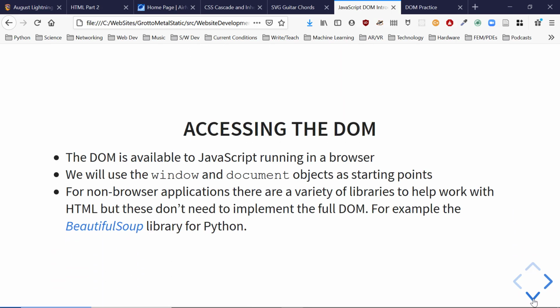The DOM is available for JavaScript running in a browser. It's not available if you're not in a browser. For non-browser applications, there are libraries to help work with HTML. They don't necessarily implement the full DOM. If you're working with Python, for example, the Beautiful Soup library is very popular for working with HTML5 documents. It's not nearly the power that we have with the browser to be able to make full user interfaces.